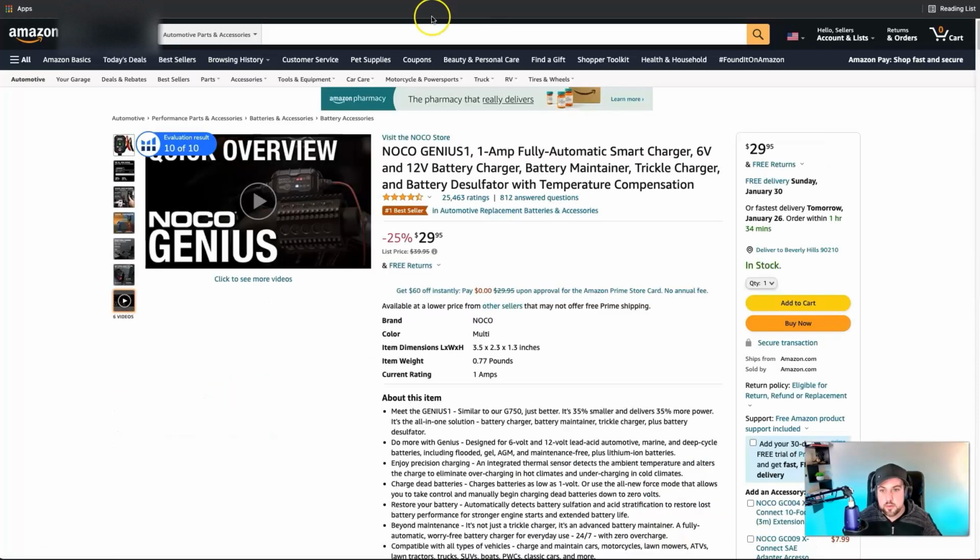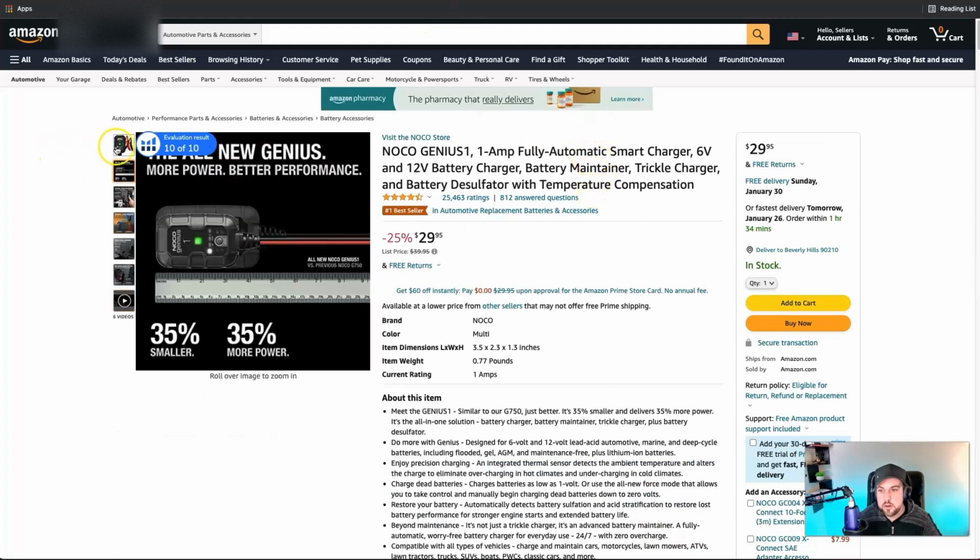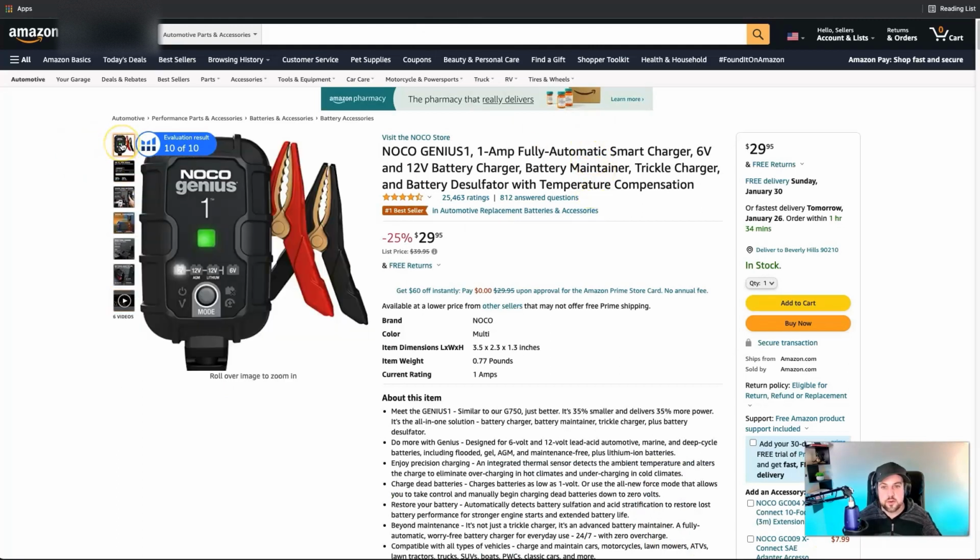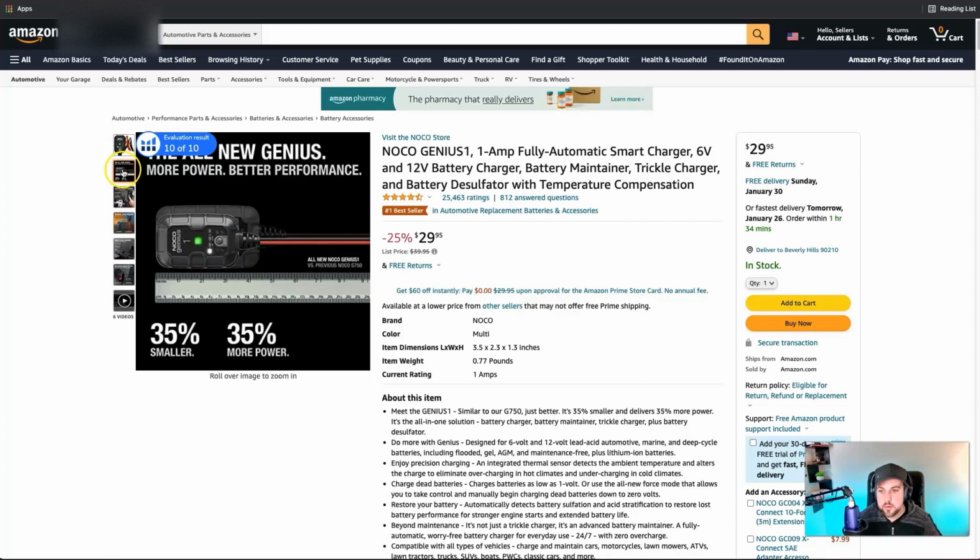And now we're going to hop over to this Noco Genius trickle charger for a car. Probably more than likely a lot of men buying this product, or at least that's their ideal avatar for this particular product, potentially. And we'll go through their infographics.